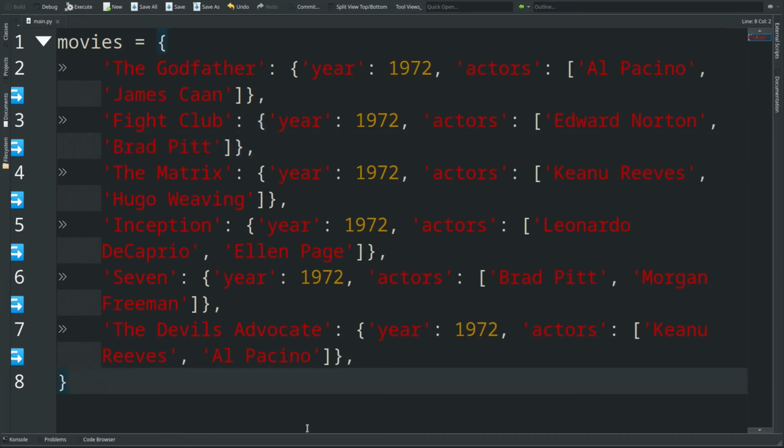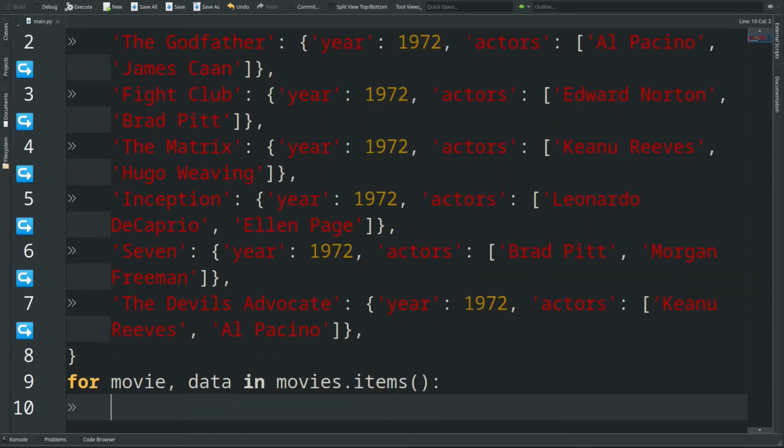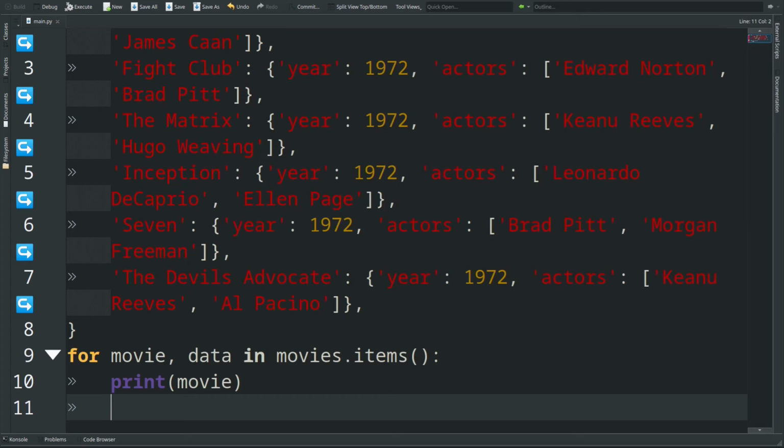Let's try to print that. Let's print the movie and its year to make it step by step. For movie, data in movies.items(), print movie and print data. Let's try that and see what Python returns.